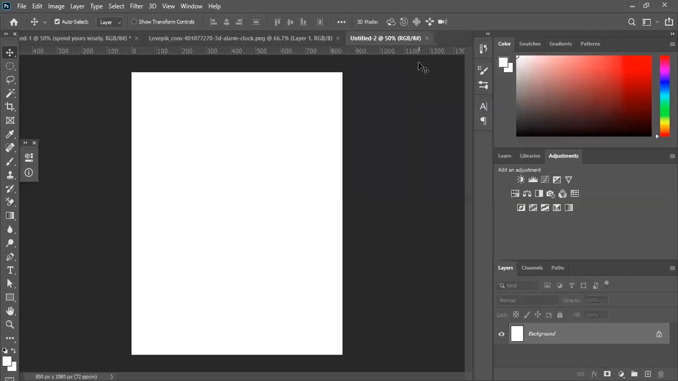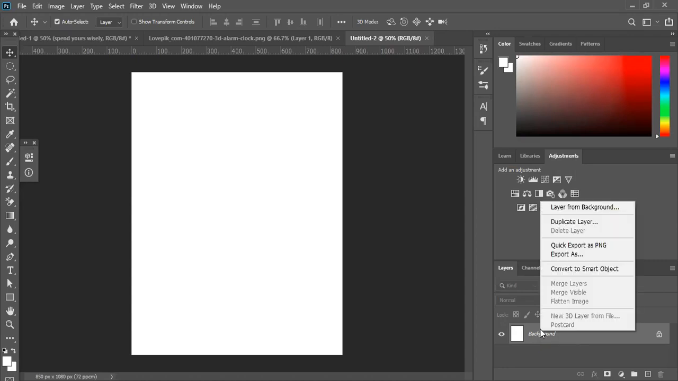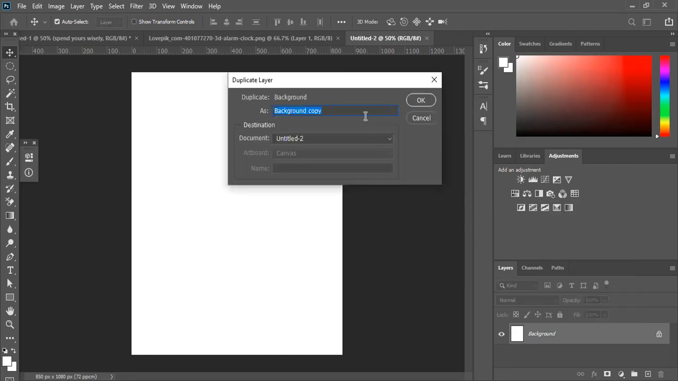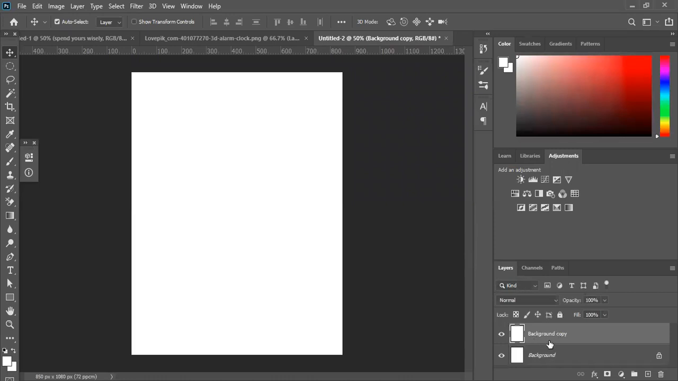So let's start. This is the blank canvas. What you want to do first is duplicate this background. You can do this one of two ways. You can just right click, then you can duplicate layer here. You can name it as background copy, that's fine. Click it, and now we have the duplicate.